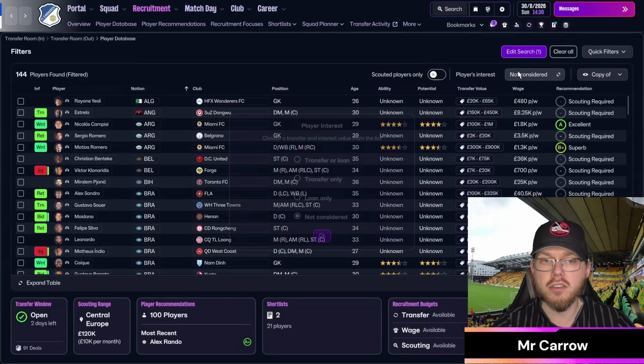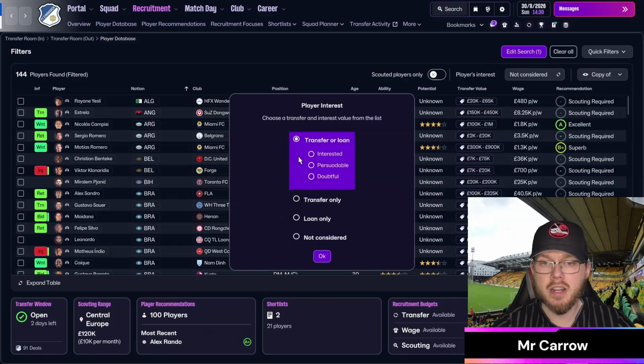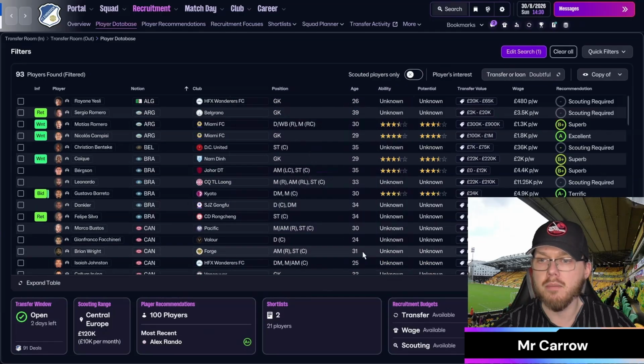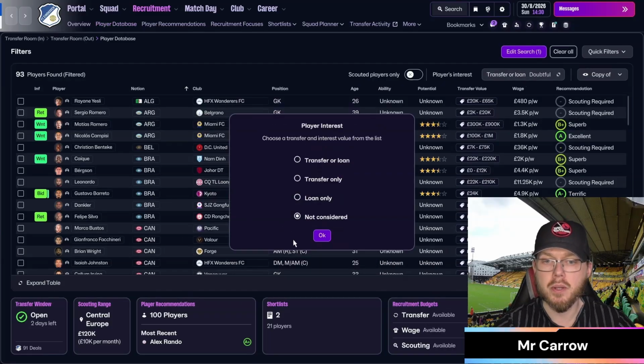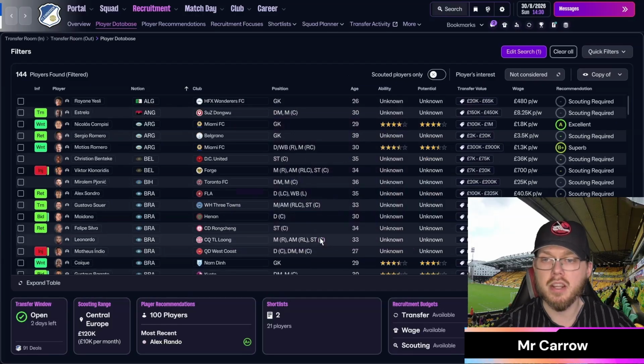Now, if we go back to our considered again, and we pick in our transfer and loan, and then we pick doubtful, it'd be interesting to see how many disappear. So almost half of them disappeared. But as we know, that may not be the case. So it is worth putting in not considered, and you can bring that list back up. Now, the list didn't increase fantastically, so it is worth pointing out that maybe some of those players just don't want to come or wouldn't consider it.